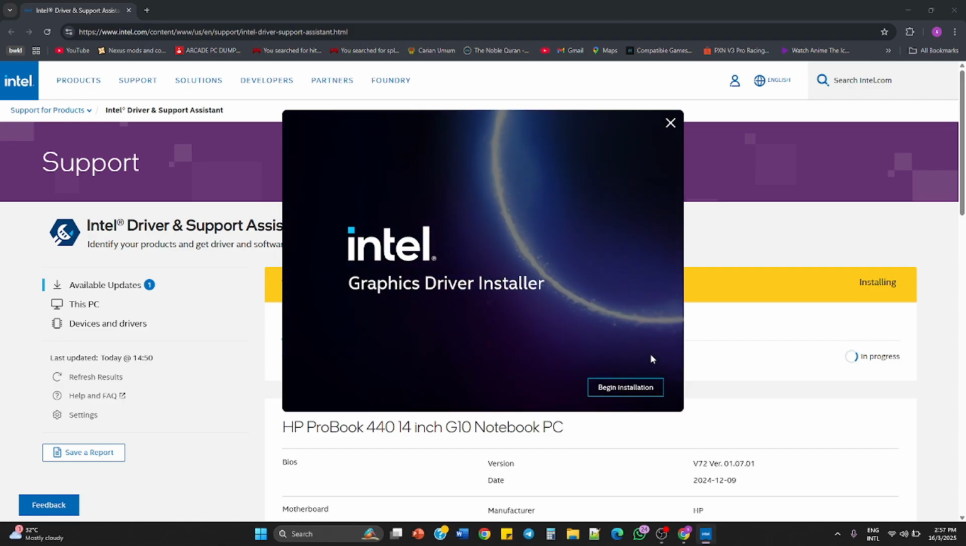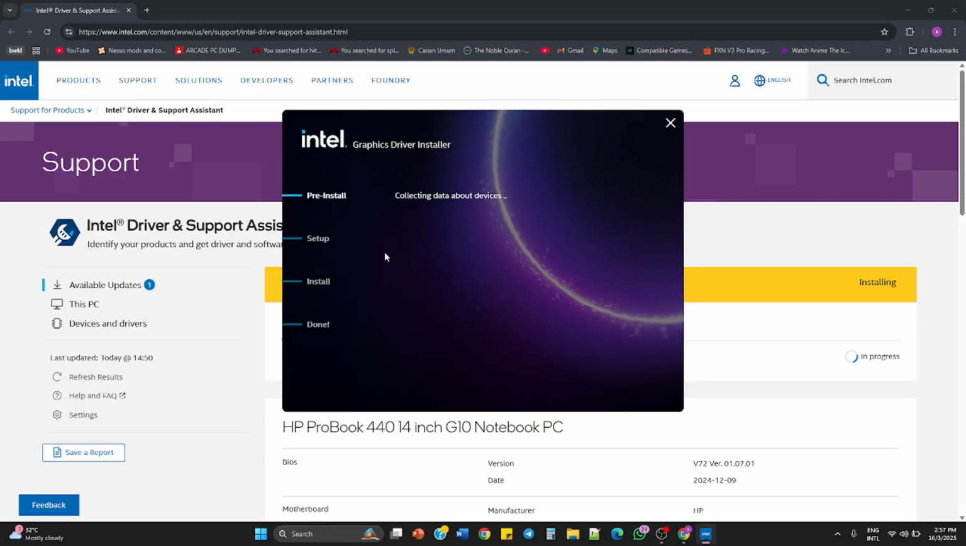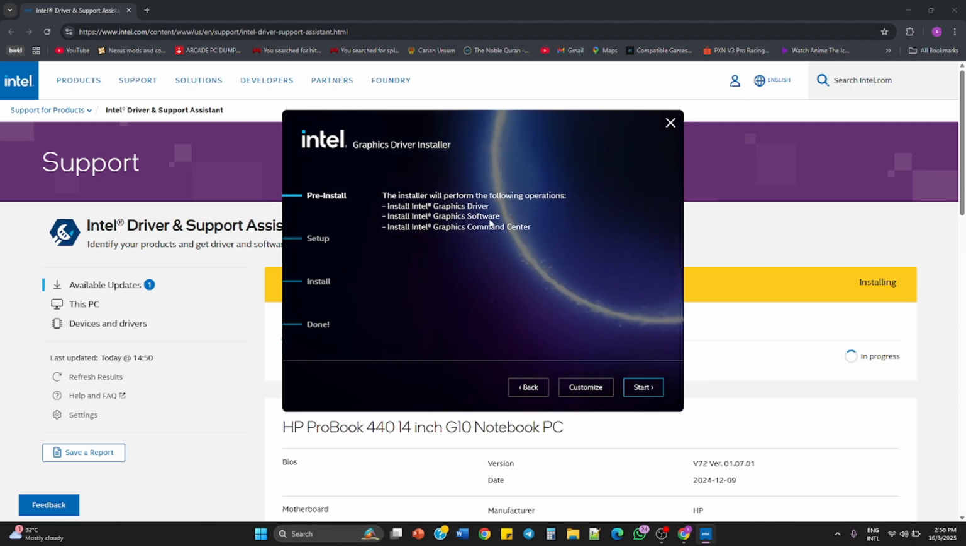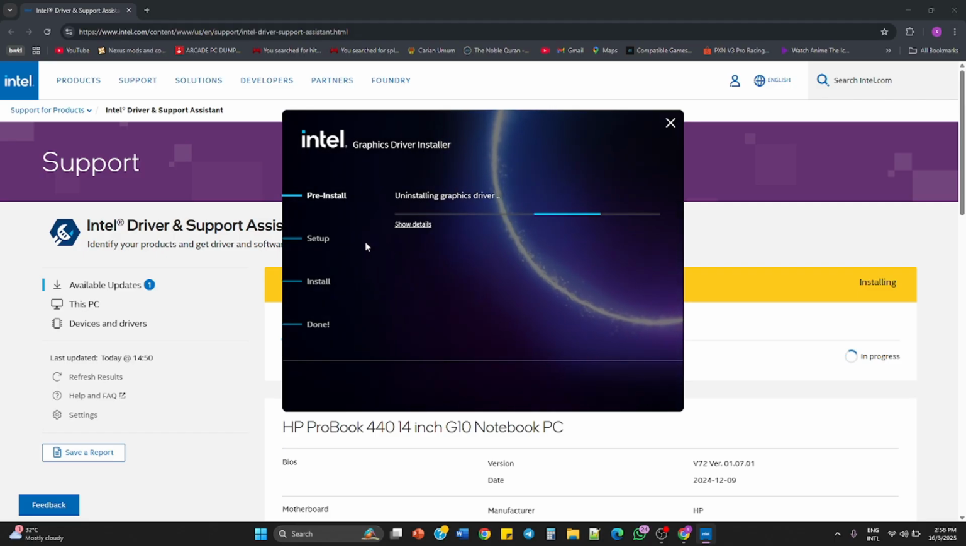Once done, the installation will go through another application software where you should tap on begin installation. It pre-installs and collects data about your device. This is how they check the software and any bugs in the system and all of that. Okay. You should click on I agree, and the installer will perform the following events. Yes, start. Uninstall the previous installer.